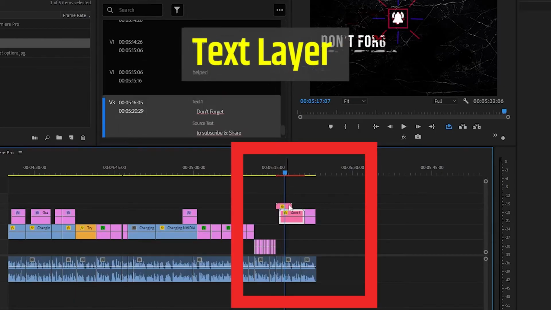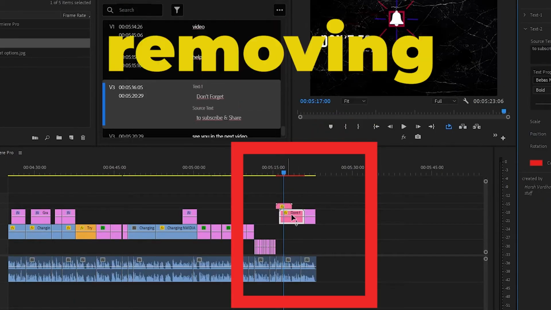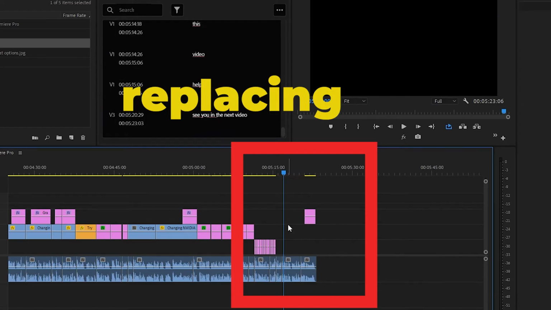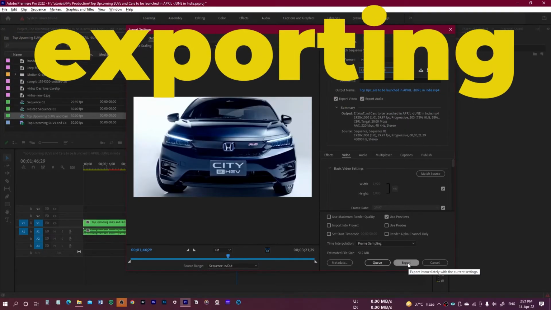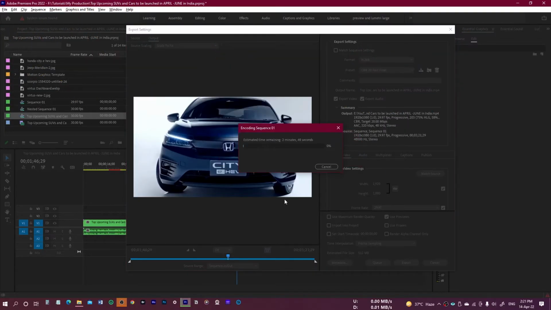Sometimes this is caused by the text layer or the motion graphics templates. Try removing them or replacing them and see if it exports properly. If the problem still persists, then try the next trick.